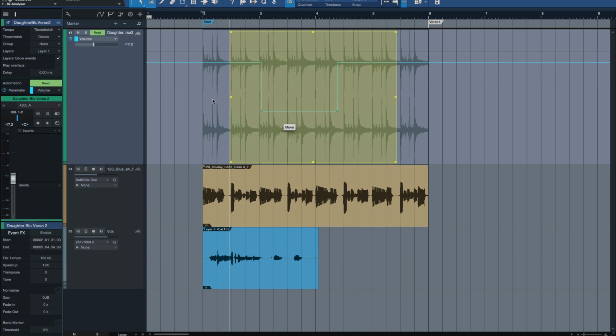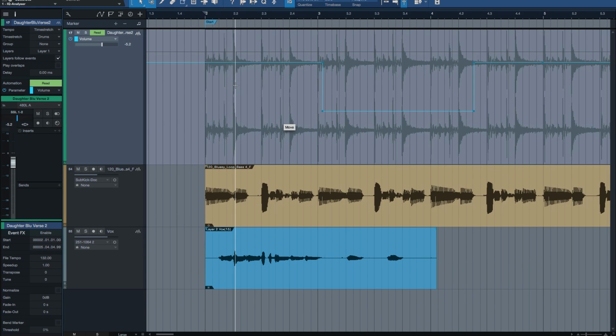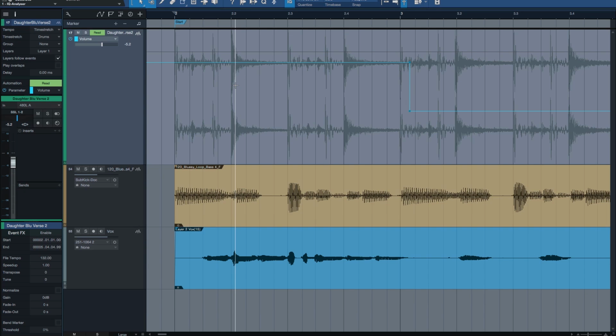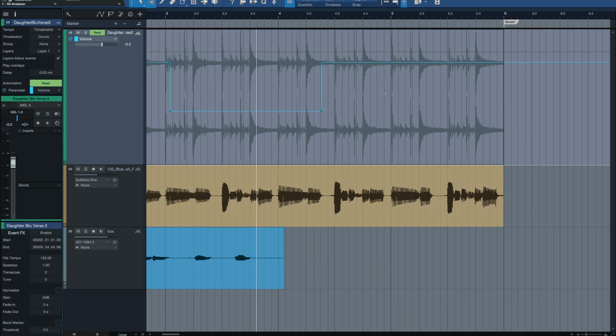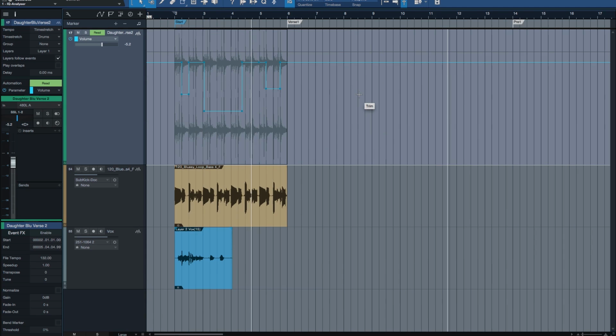Another thing we can do is use tab to transient to select specific parts. Let's say this was a snare drum and I wanted to reduce the volume of it. So now tab to transient works perfectly in automation mode. And there you have it.